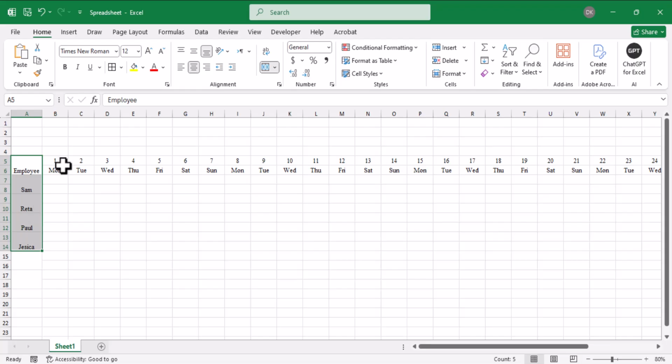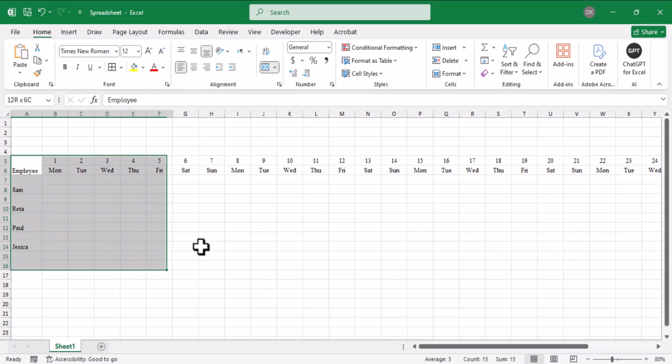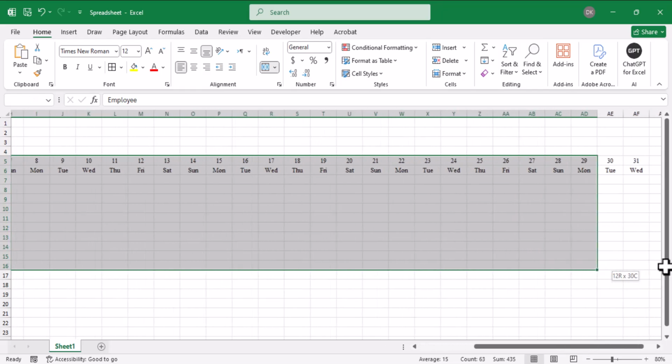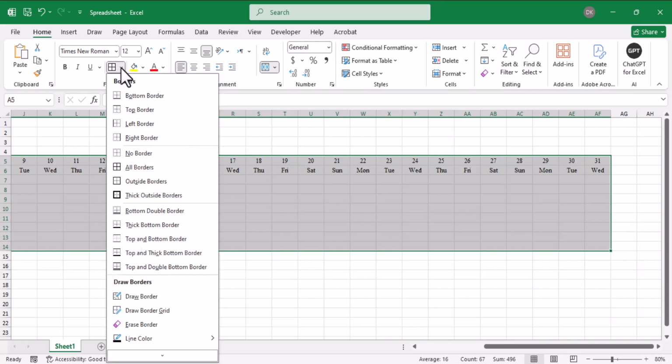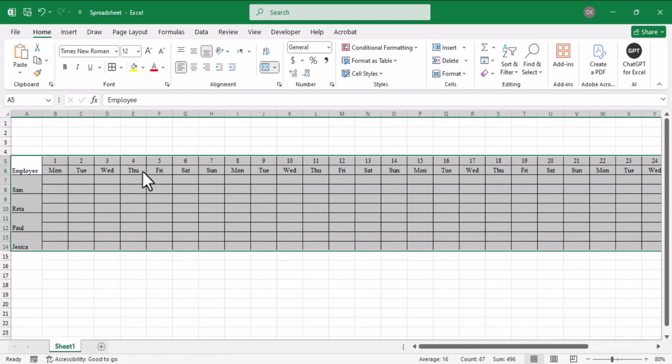Employees' names done. The next step is to create a border. Select your table, go to border, all borders. The table is looking perfect.